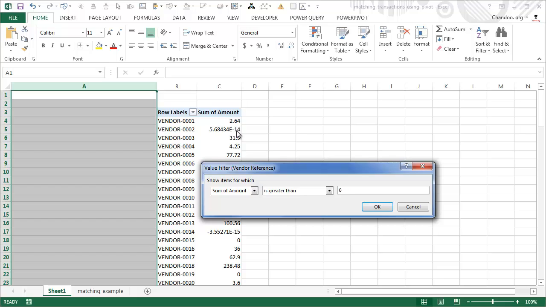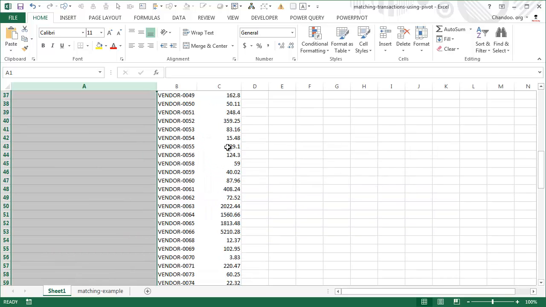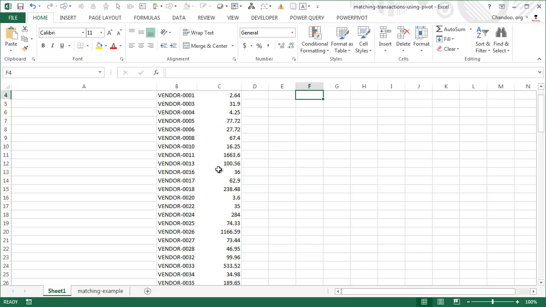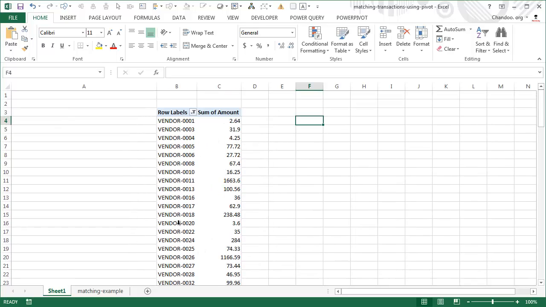That's a very small amount. So maybe we could say something like is greater than or equal to 0.01. That means if at least 1 cent is due, I want to know such vendor's name. Otherwise, don't show it. So this would remove the vendor names that are technically 0, and everything else is shown. So you can see that these are the vendors with an outstanding.